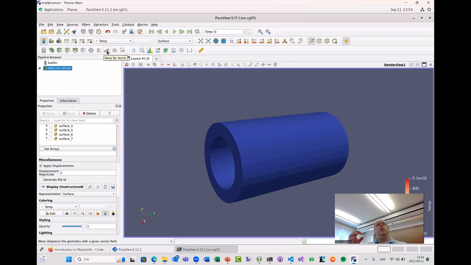So warp by vector, if you are in mechanics, for example, you have a displacement field, and then you can use warp by vector to actually display the warped structure. It will move all the nodes by the vector, the deflection field. But we will use the clip here.